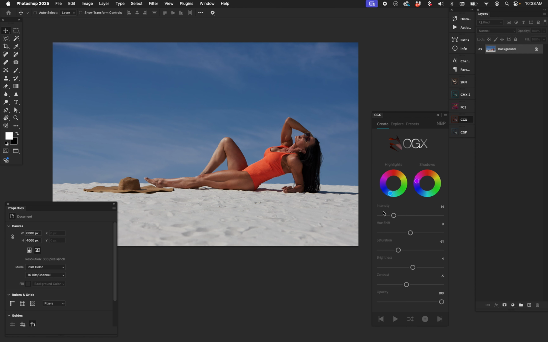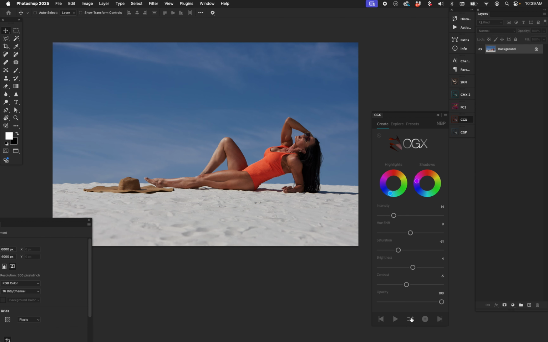A second ago, before I hit record, I was working with the highlights and shadow range that I like. I'm on create because I don't want full exploration right now. I don't want full random. I want to get the general idea of where I am. So let's go ahead and hit our little play button and start seeing what we got. I'm going to keep hitting play until something comes up.